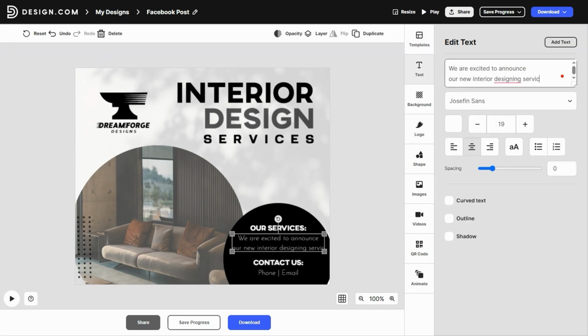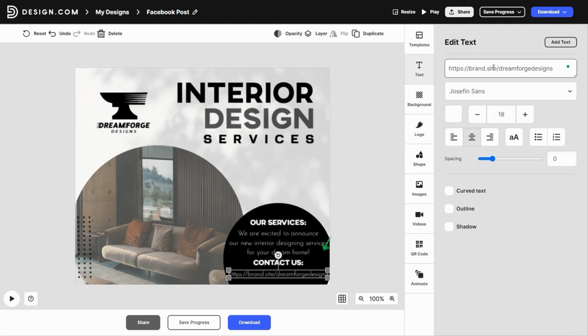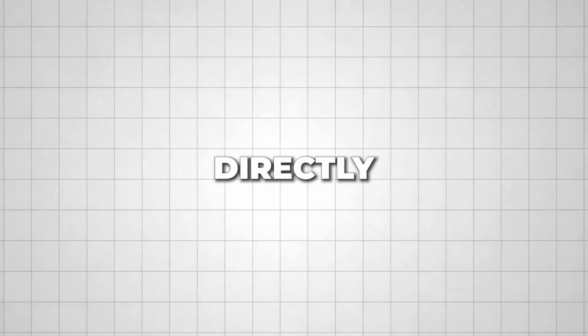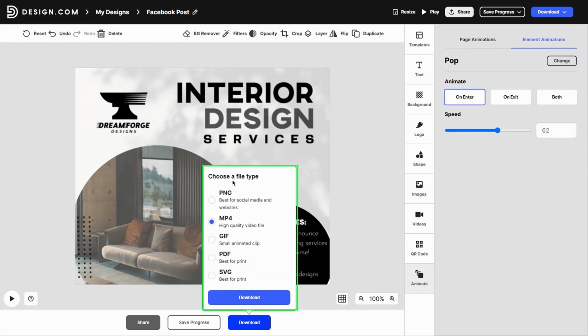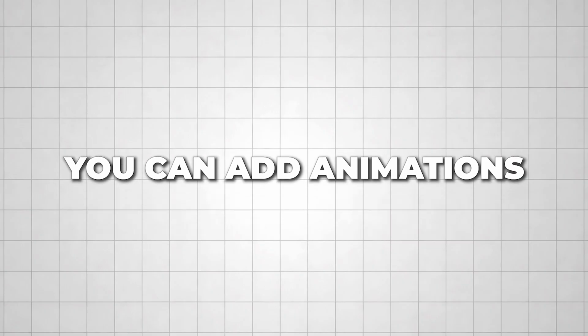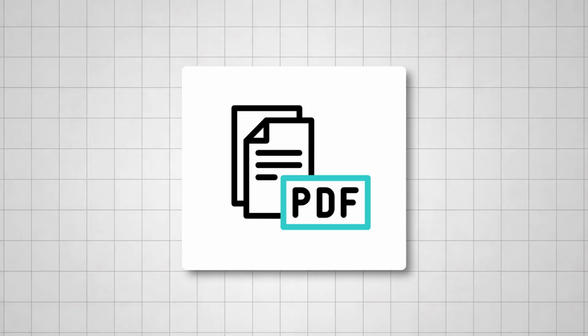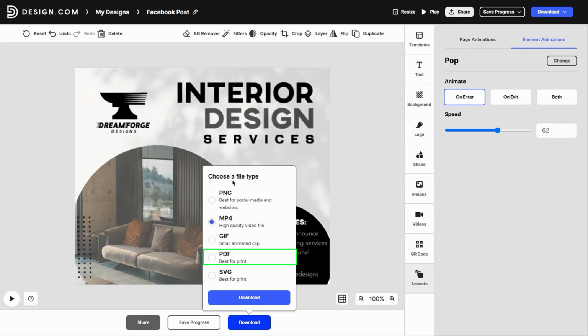I only changed the text to match my business and replaced the contact details with my website so people can visit it directly. Since the design already looked good, there wasn't much else to edit. When you're ready, click Download and choose your preferred file format. If you're downloading it as an MP4, you can add animations before exporting. I kept mine as a PDF, so I selected the format and clicked Download.